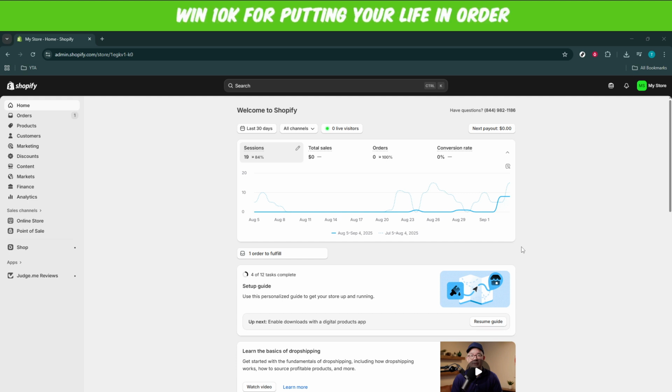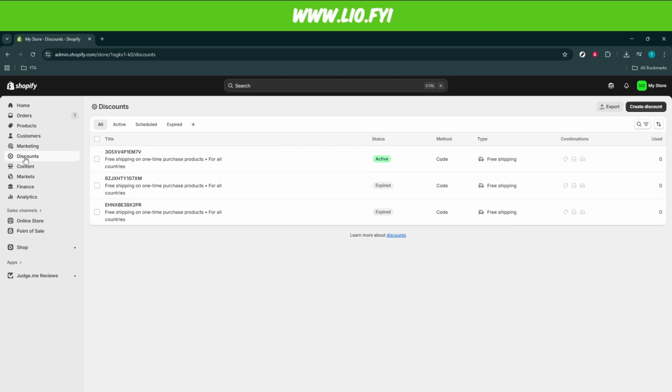Next, direct your attention to the left-hand side of the page. You'll notice a menu with several options. Here, we need to locate and click on Discounts. The Discounts tab is instrumental in setting up promotions that can attract more visitors and improve customer retention. By offering discounts, you're giving your customers an incentive to make a purchase.